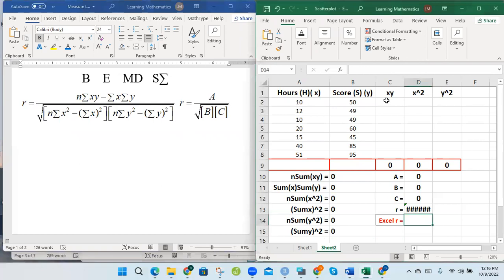So to do that, we need to find xy first and then find the sum. Remember, we have to sum last. So to find the xy's, we type equal, and the first x is in A2 times the first y, which is in B2. Enter, and then to get the other xy's, we simply double click in this green square at the lower right corner and hold and drag till we reach C8.